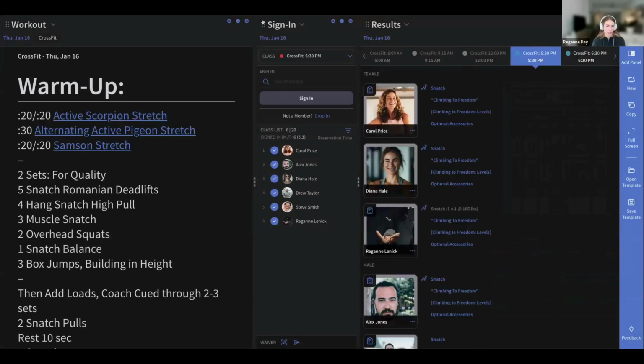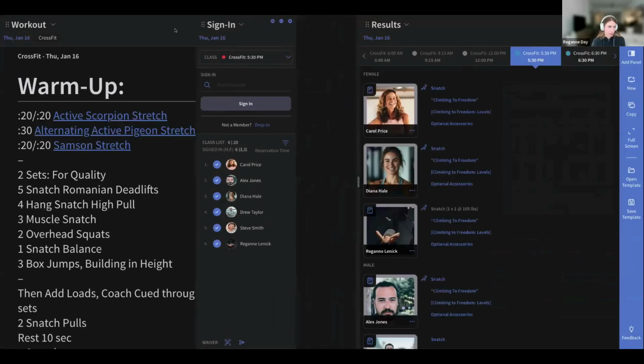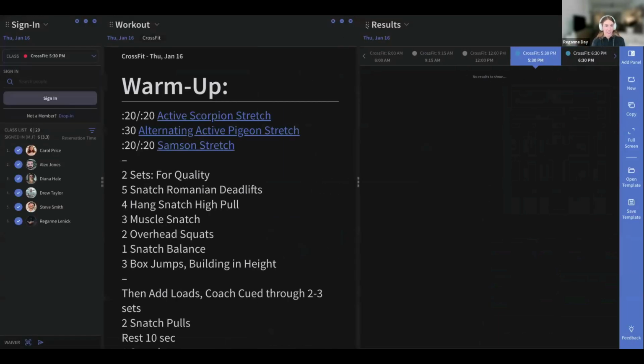I can also drag this. Personally, I just love sign in on the left because that's what I'm used to. So I can reorder these around. I have workout here, I can have results here. So yeah, lots of options for you guys as far as customization. Brendan, anything I'm missing? Anything else I could show?